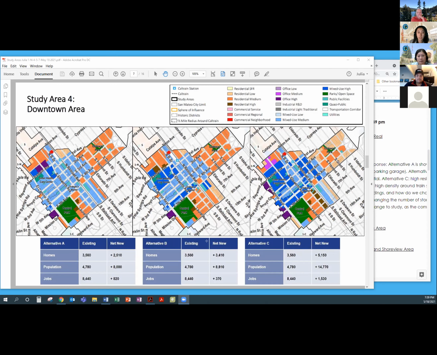Just a heads up, we have 10 minutes left. Okay. So if there's no more questions, I can go cover the other 2 areas, and then we can come back if there's a stronger interest in the downtown. I have one comment first. Oh, sure.